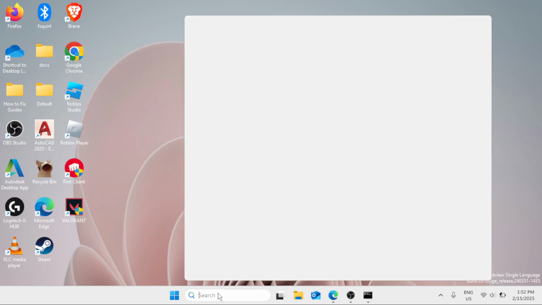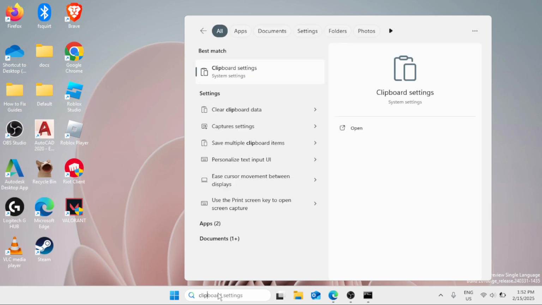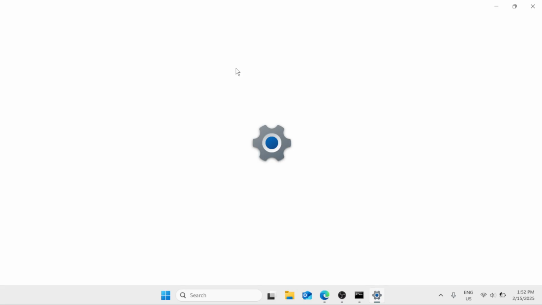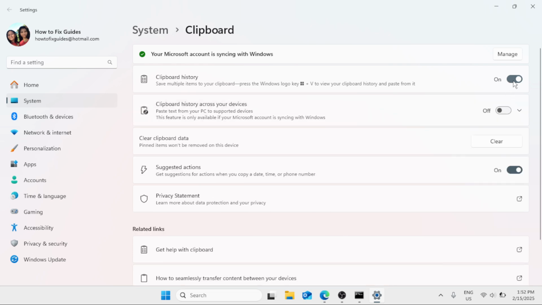Then in the Windows search bar, type clipboard settings. This one, click on it. Then you will find here clipboard history: save multiple items to your clipboard. Press the Windows logo key and V to view your clipboard history and paste from it. Now if this is switched on, just simply switch this off. And once done, close this.